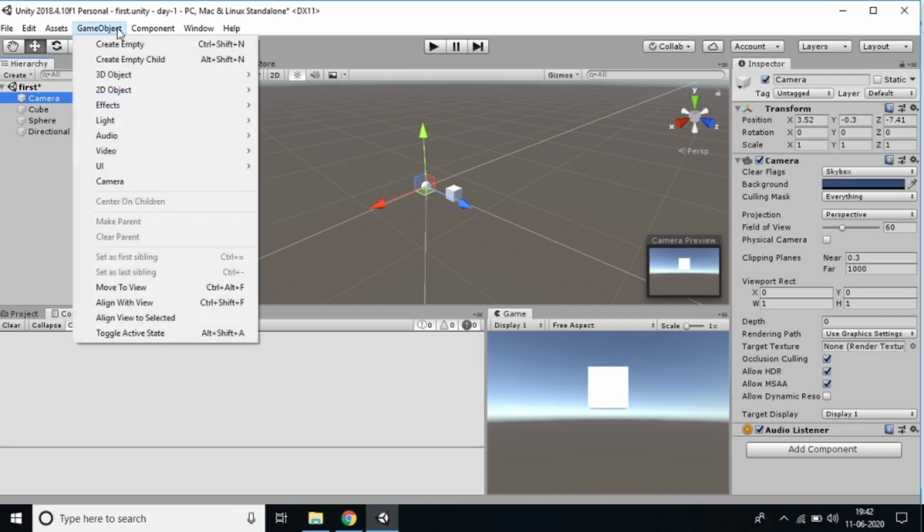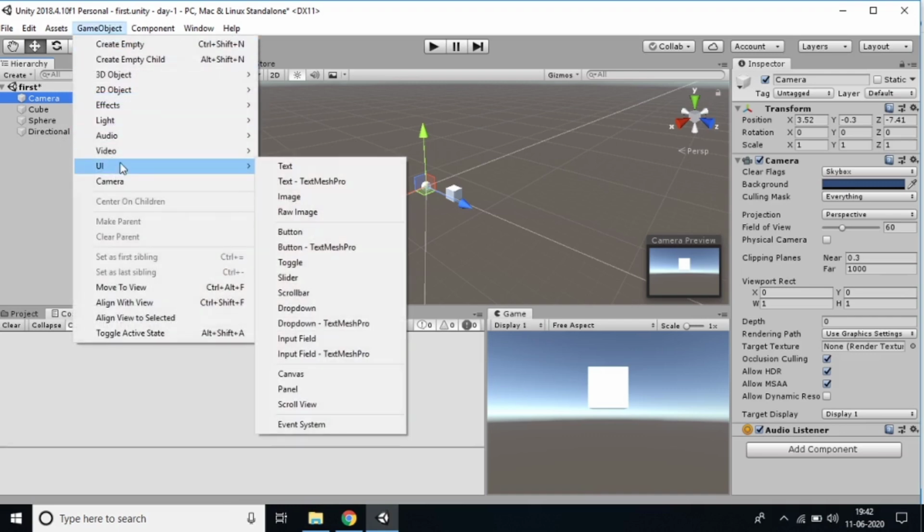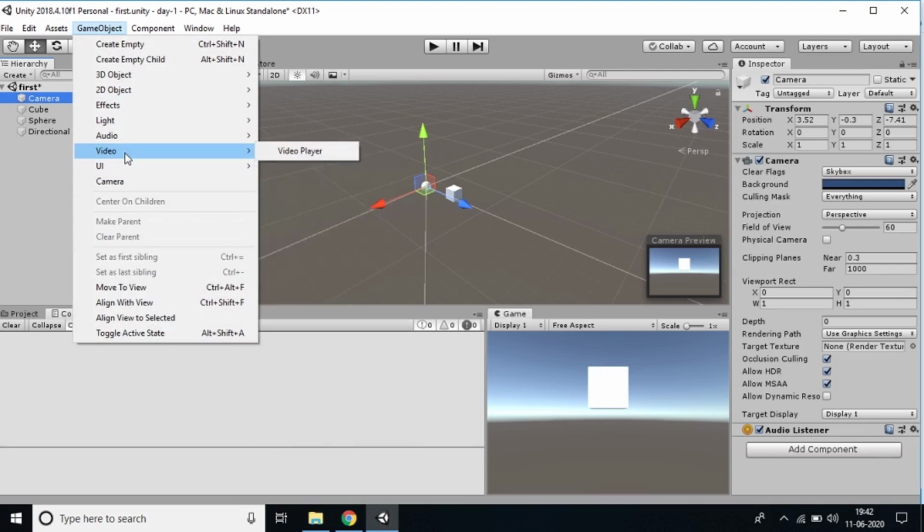So this is about game object. Everything: UI, we can write the text, audio, we can add video also, we can import the video and audio. Some games have music, right, by using audio. So these are the things that are there in game object.